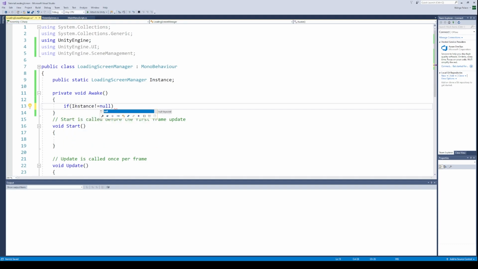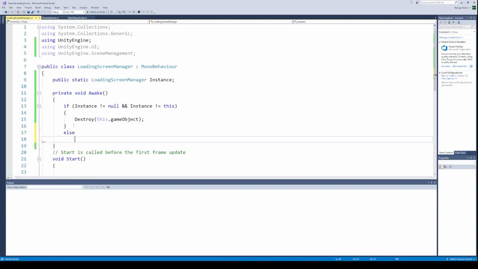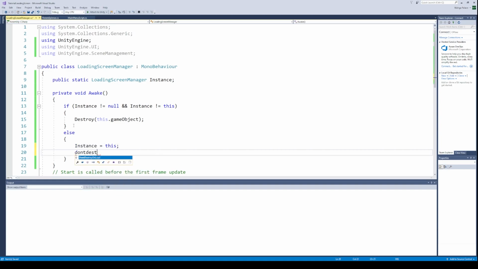And in the awake function of the script, we will start by checking if there is already another instance of this loading screen manager object. If there is another instance, we will immediately destroy this loading screen object. Otherwise, we will set this object as the instance. And we will also make sure that this object will not be destroyed during scene loadings.